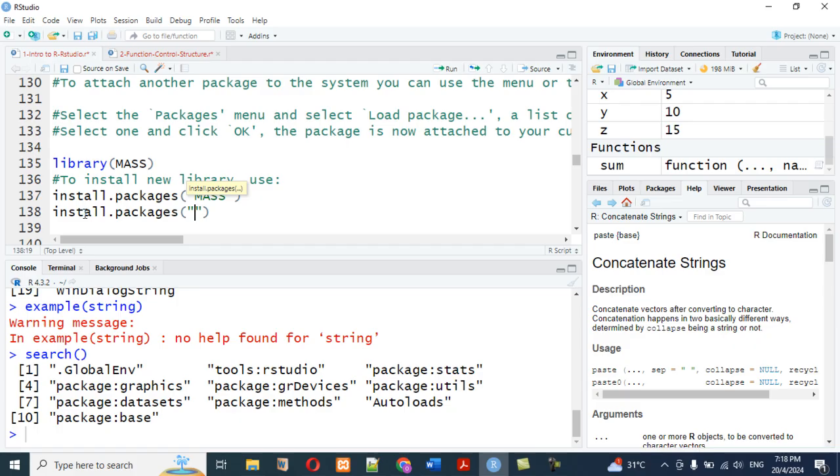For example, tidyverse, which we're going to be using later. Many packages are going to be installed later. But to run a package, to call it, you have to load it by calling library and putting the package name inside to load the package. So let's say I want to load the MASS package. I have to click on run.